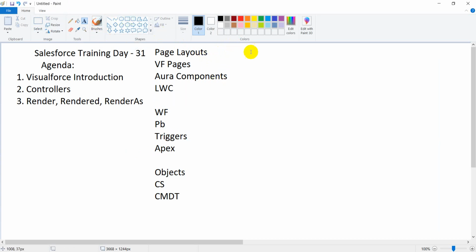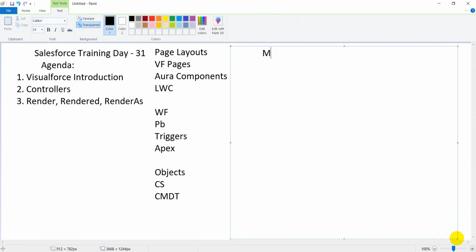Generally, Salesforce follows MVC architecture. MVC means model, view, controller. Model means data, where you are going to store the data. In our case, objects, custom settings, and custom metadata types are called the model. Even external objects and custom labels, whatever you are going to store, are called the model. Model means storing the data.